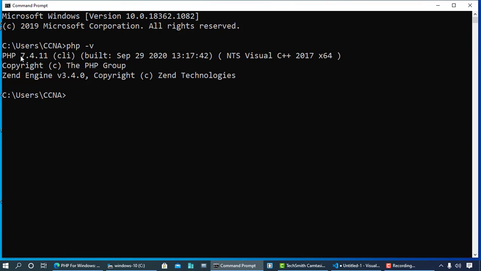Now we can see here that PHP 7.4.11 has been successfully installed.